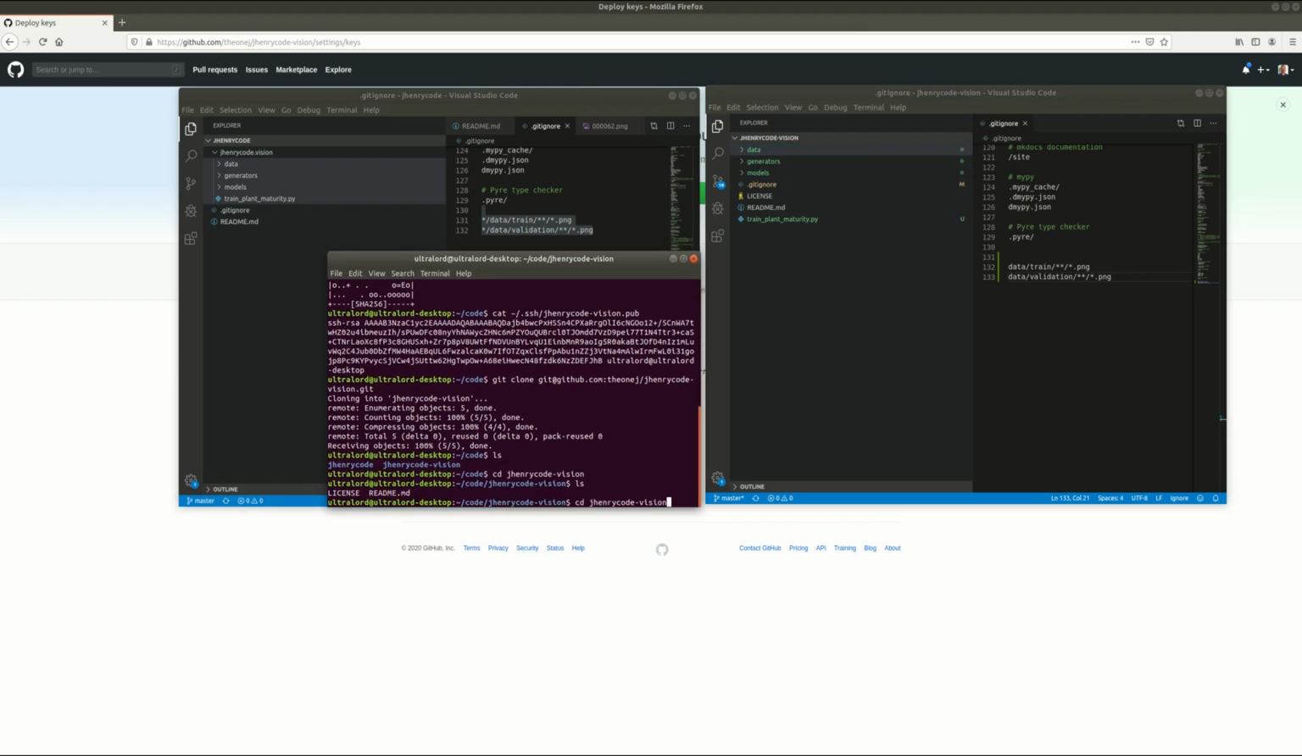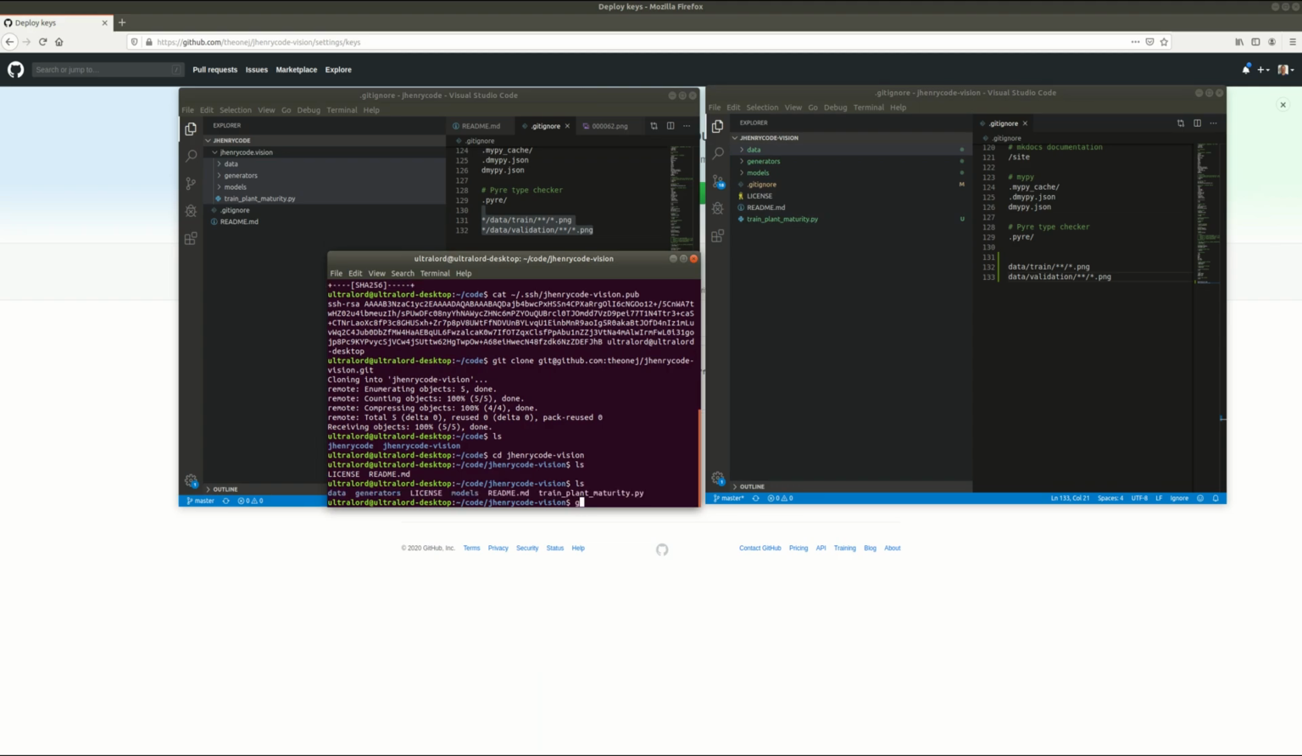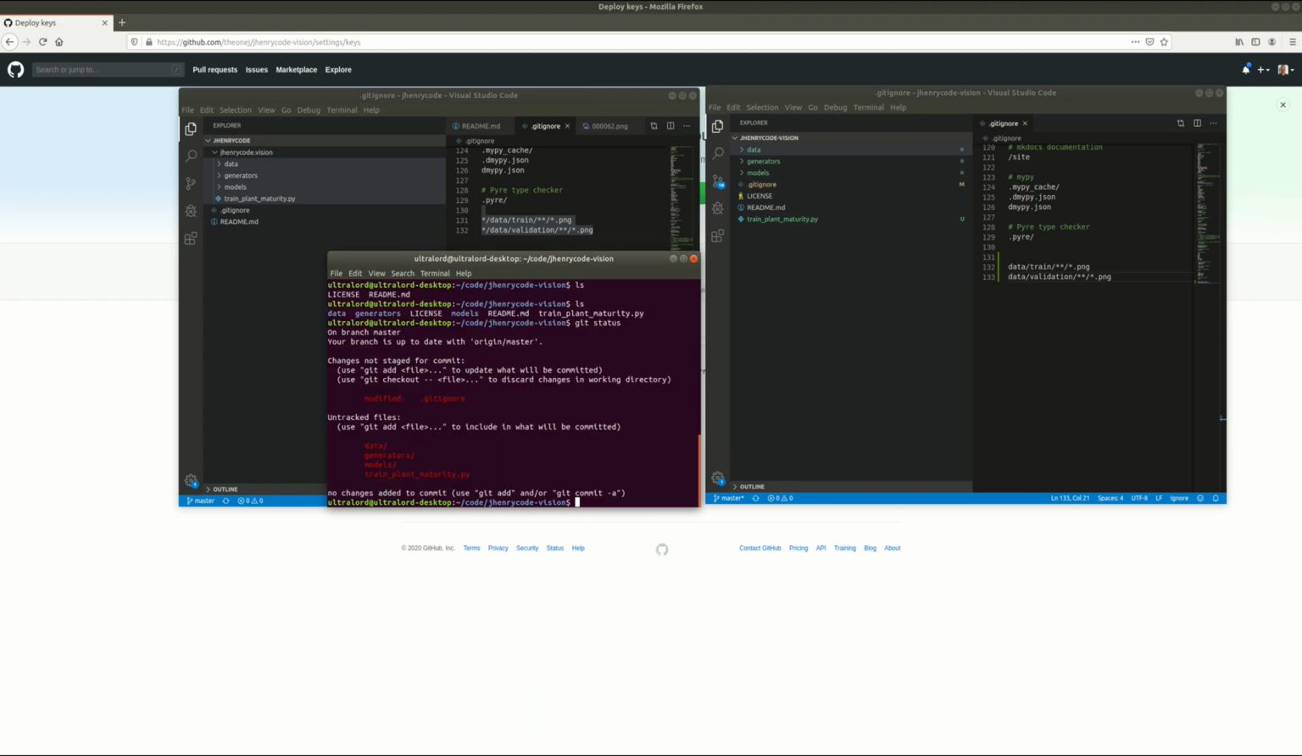So another ls, we see that it's there. We do git status, and we'll see that we've modified the gitignore, but we've also got some things that we need to add. And hopefully when I do the git add here, it won't add the PNGs, because that would take forever. So let's find out. We'll do git add all.